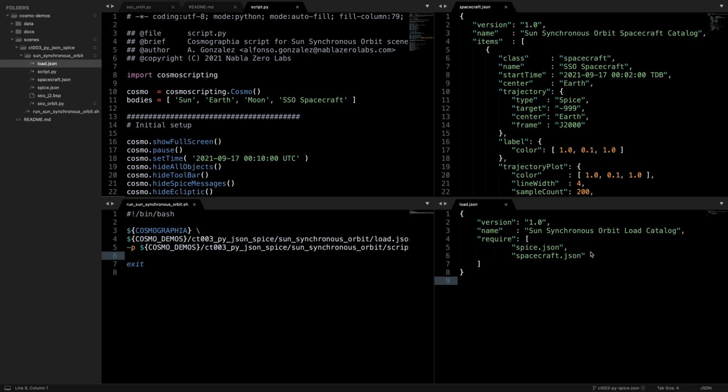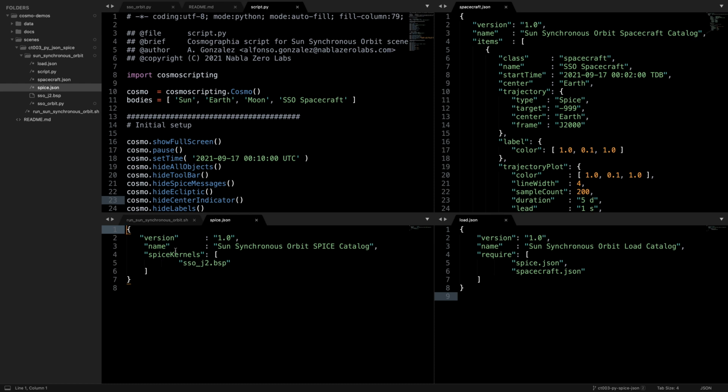And in this scene, we need a spice catalog since we'll be loading in a spice kernel containing the sun synchronous orbit data, and a spacecraft catalog so we can define our sun synchronous satellite. And note that for practically every single scene we'll ever do, we will at least have spice and spacecraft catalogs to load. Here we have the spice catalog, which is very simple since we are just loading the sun synchronous orbit spice kernel, where this orbit was propagated for 50 periods with a J2 perturbation.